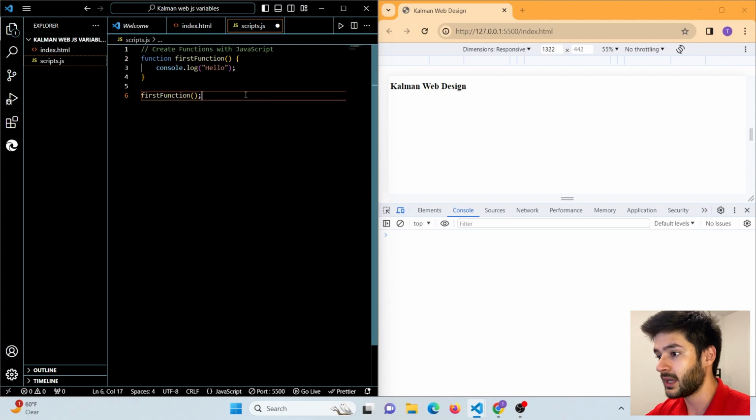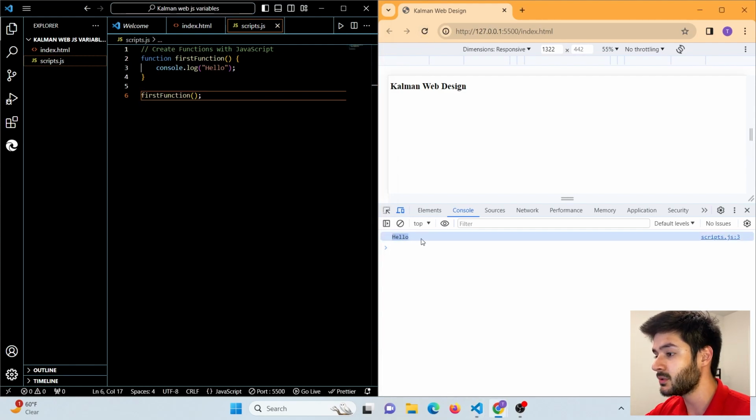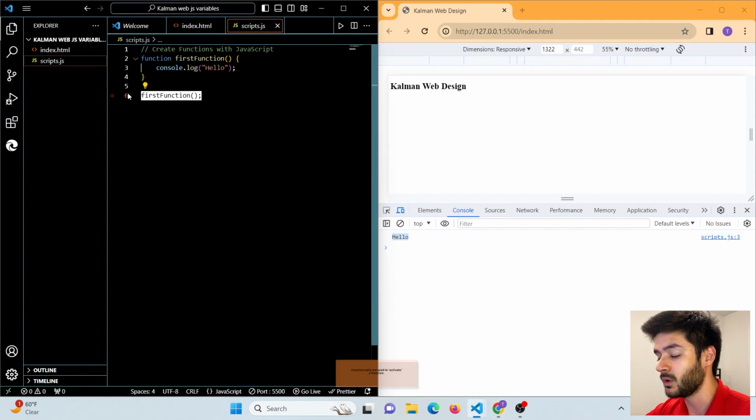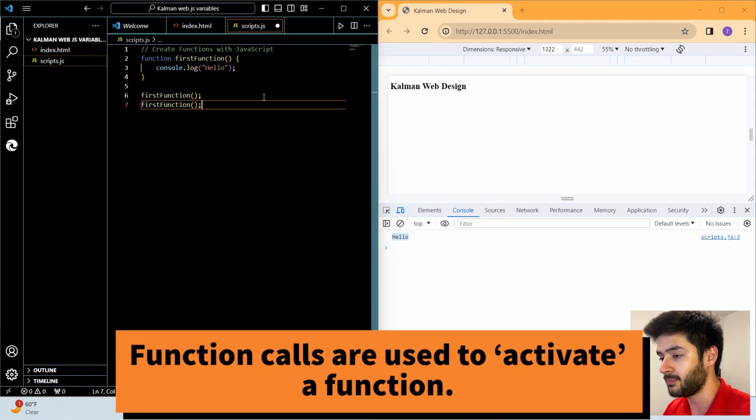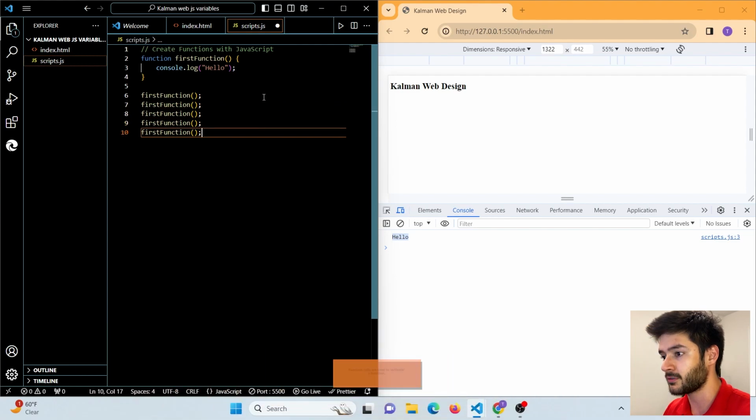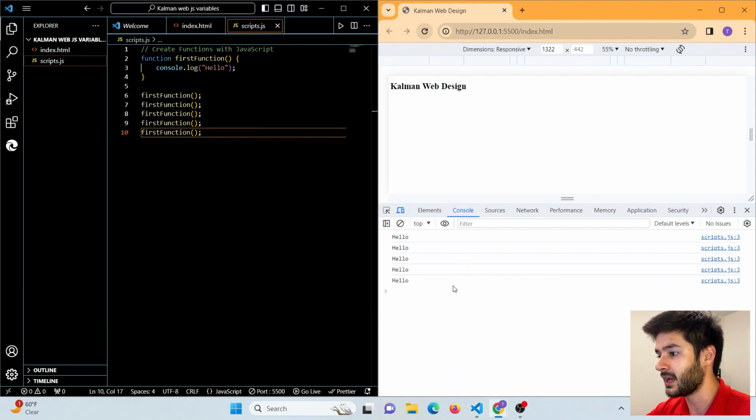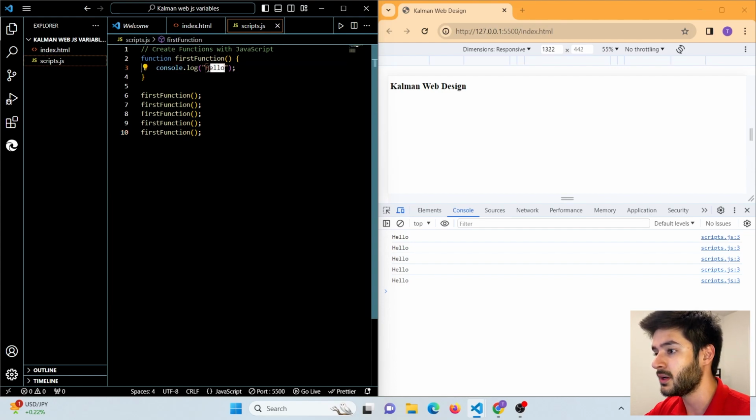And now if we go ahead and save our page, what you guys are going to notice is it actually runs our function. And we can copy and paste and call this function as many times as we want here. So we can say hello, hello, hello, hello, hello as many times as we want. But there's one problem with this. We can't change the value of hello within our function here.